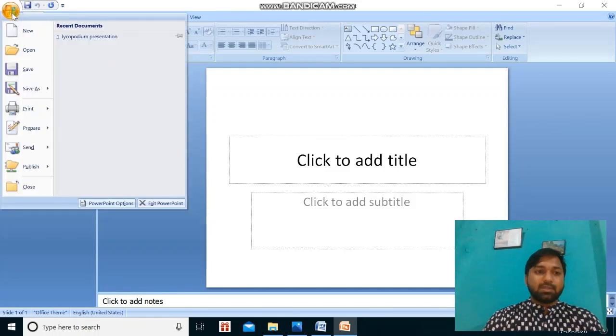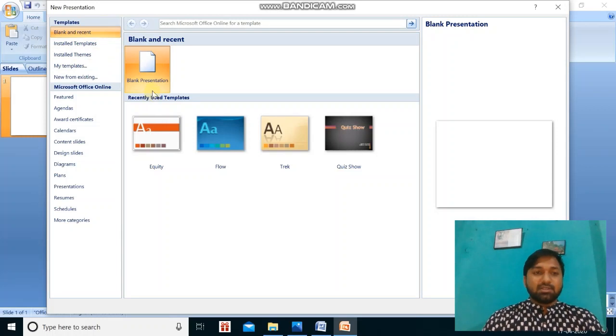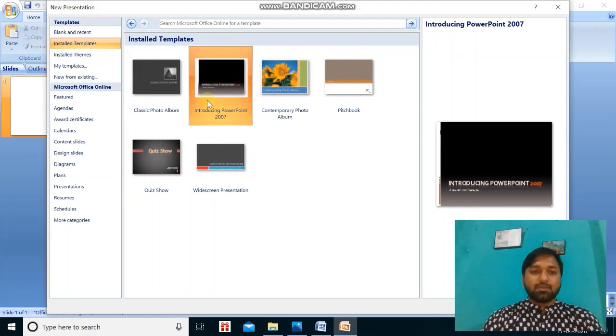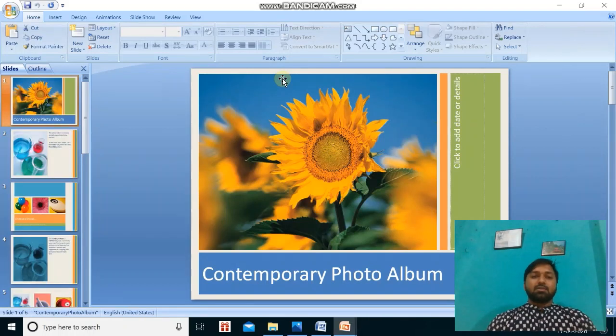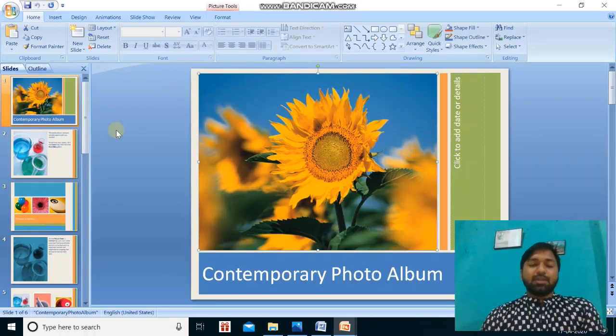Again we create a new presentation. There is installed templates. So in templates we can choose any template from here. Let us choose this template. This is a predefined set of some images and designs. We have to just edit and put the text here and there to prepare the presentation. It is just a shortcut to prepare a good presentation.